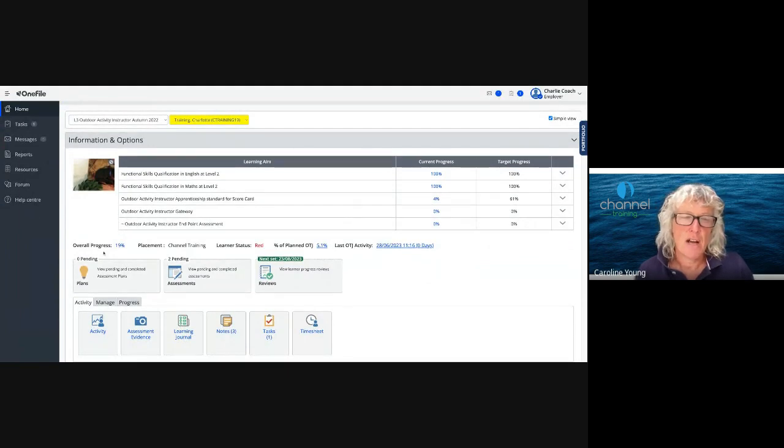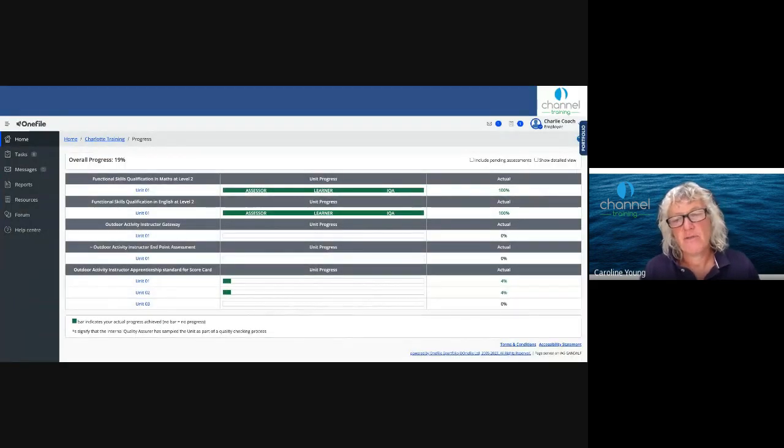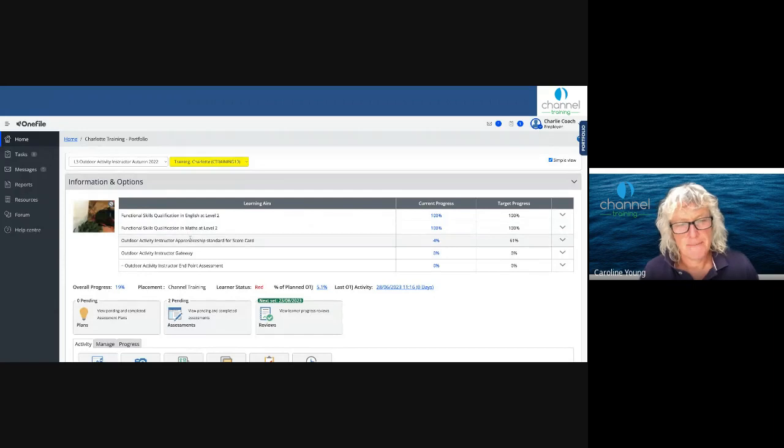The next line, we've got our overall progress, and again, it's in blue, so if I click on that, it'll give you the breakdown of where that progress is coming from. If you ever want to go back, you can do the back arrow or go to Charlotte Training and we'll go back to that screen.